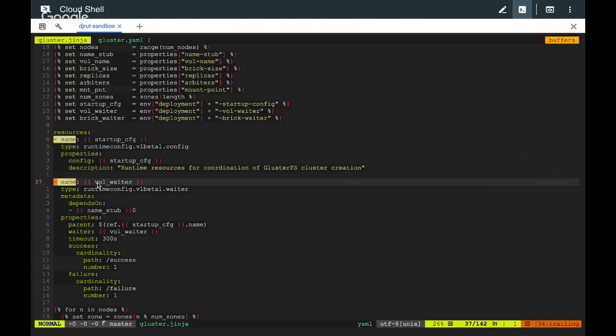And we're actually defining this within Deployment Manager. What we're going to do with this is we set a few dependencies just so it's nice that way. We're going to say this is a waiter. We're going to deem success as being one variable created under the success path, and we're going to deem failure as one variable created under the failure path.